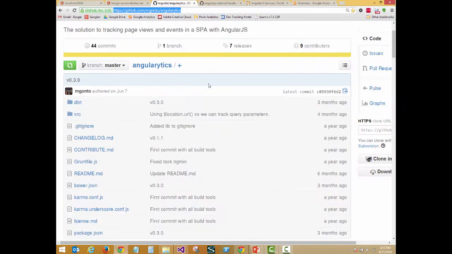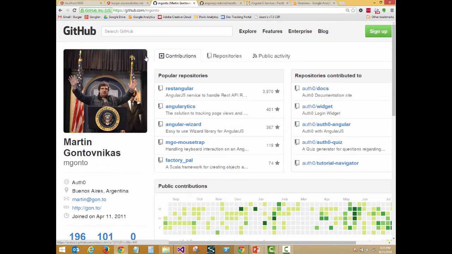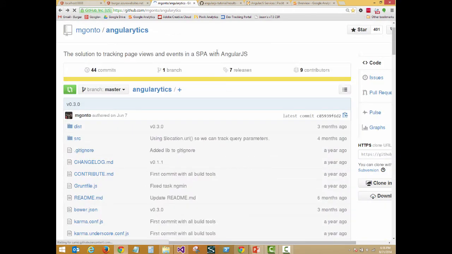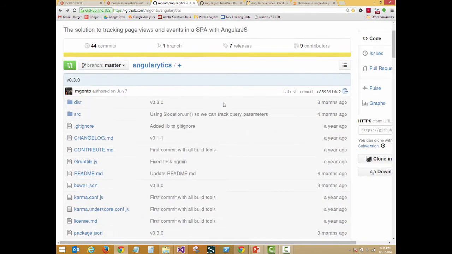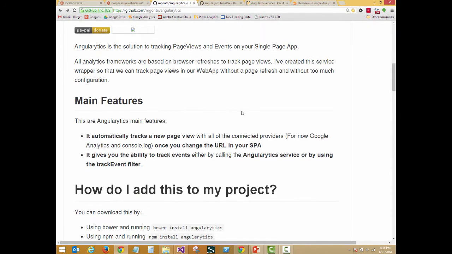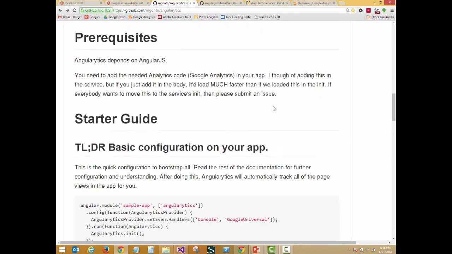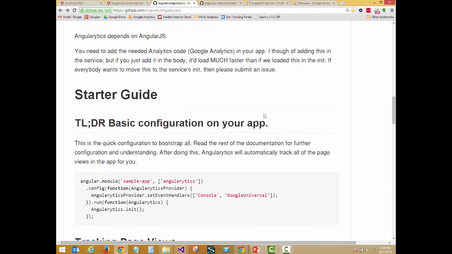So Mgonto here has a few things that are quite useful, but I'll just stick to what I know, and that's his Angularytics library. So all the instructions that you might need to get it into your application is right here. It was really simple for somebody like me that's not a full-on developer and a front-end scripter to implement, so I found that great. And I'll skip all of this, but again, I'll provide you the links to it.